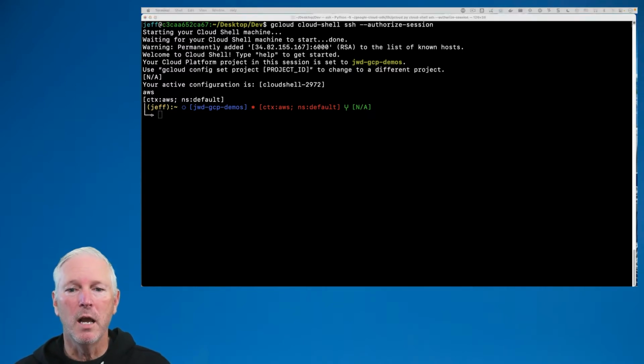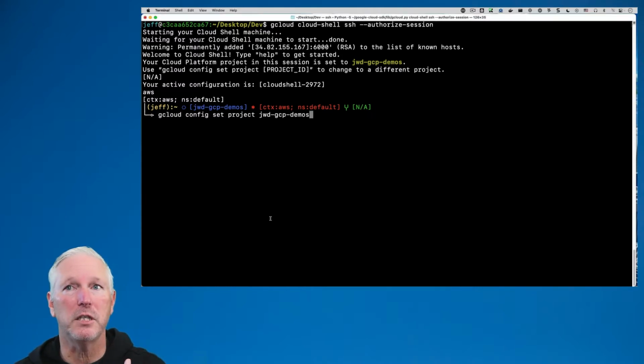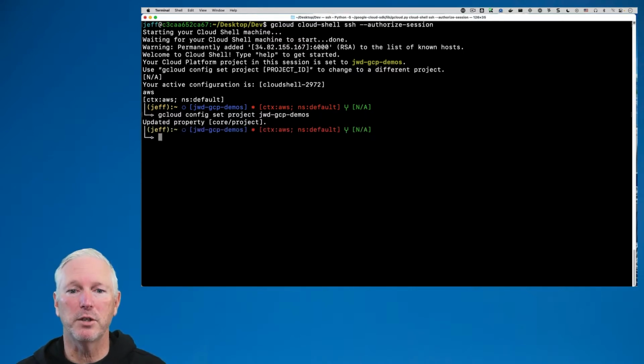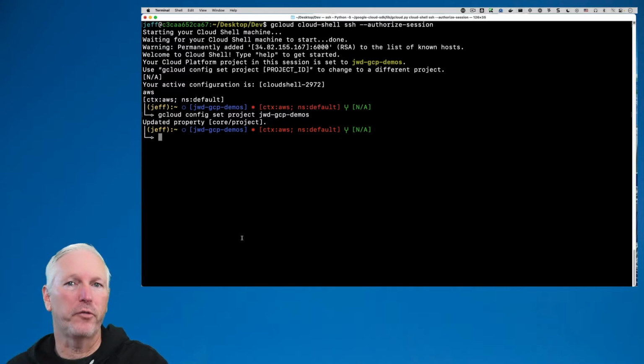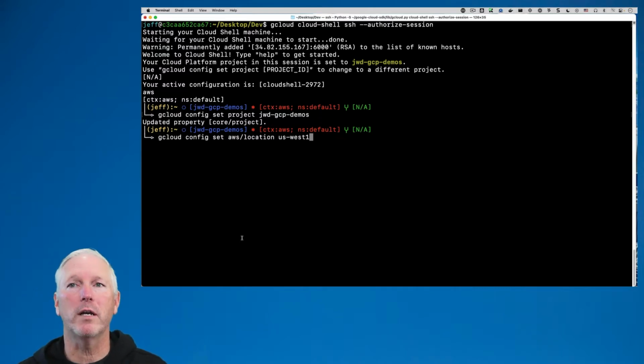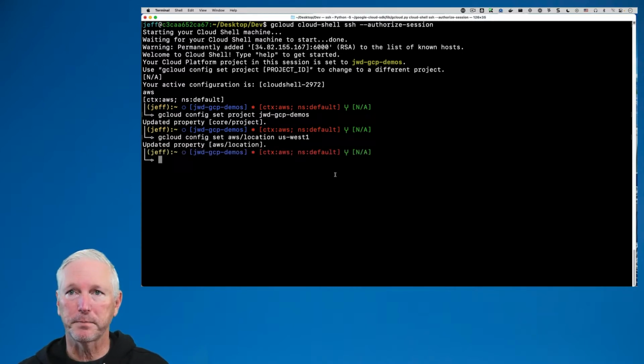Now, I want to set the default project that I'm working with so that if I'm creating GCP resources, this knows where to put them. So I'm using a demos project for that. And then I also want to set the SDK so that when I create AWS Anthos resources, so there are GCP resources that represent the Anthos stuff that's running in AWS, I want to specify where those GCP resources representing AWS stuff are created. And that's going to be in the US West 1 region.